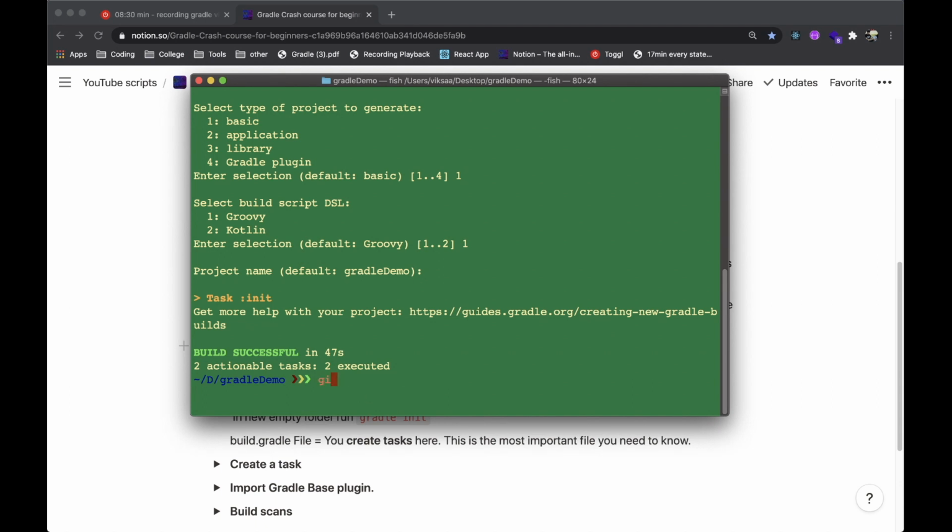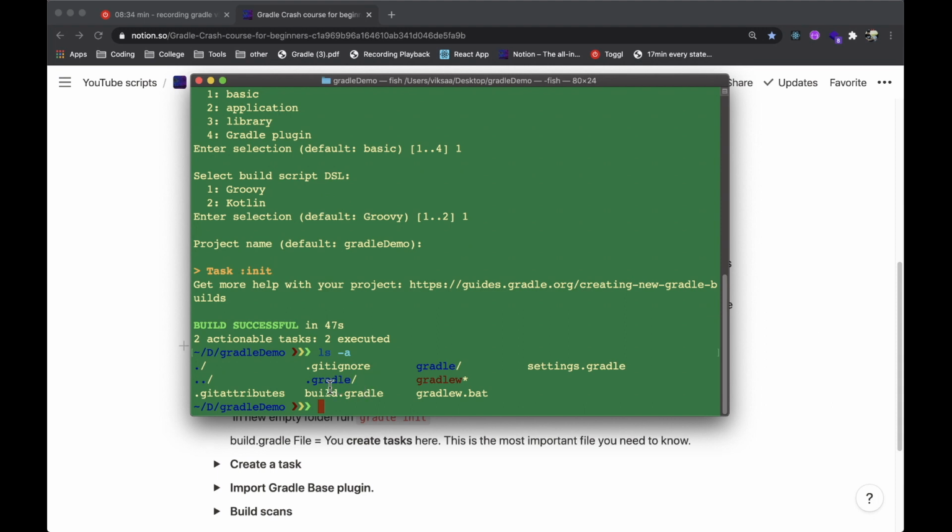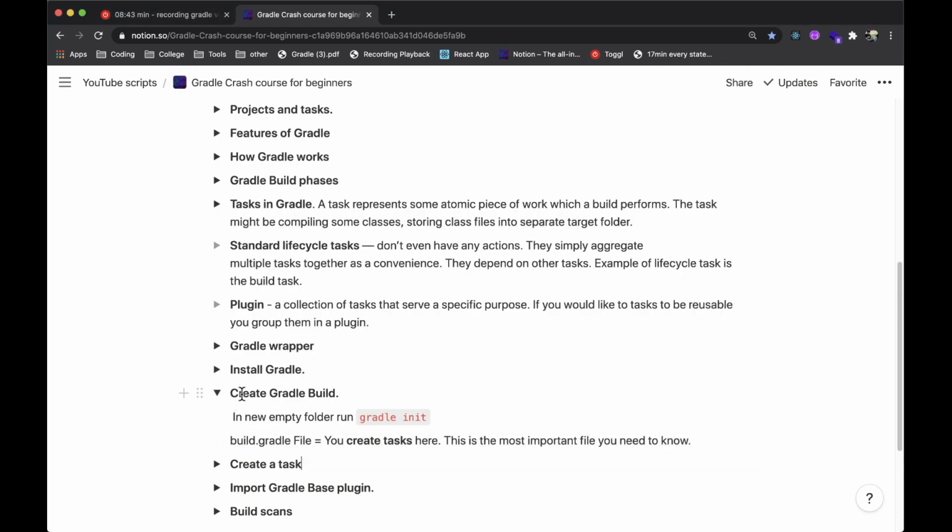And now if we do an ls -a, you'll see we have some hidden Gradle files. And now we have successfully created our first Gradle build, or our first Gradle project.